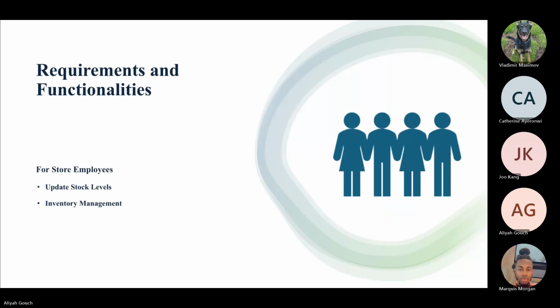Next slide, please. Now let's talk about the features for store employees. They focus on managing products and ensuring information is always current. The first key feature is update stock levels. Employees can quickly update the stock status of products, marking them as in stock or out of stock. This helps keep customers informed with accurate product availability. Another feature is inventory management. Employees can update product details, order more stock, and track changes in the inventory. This helps manage products efficiently and ensure everything is up to date.